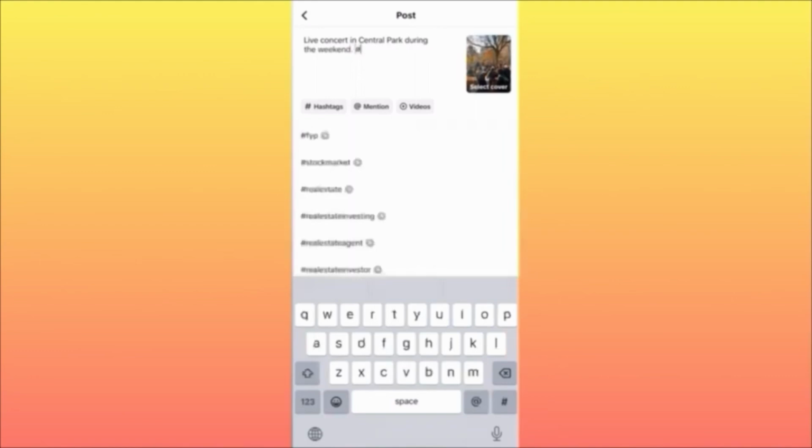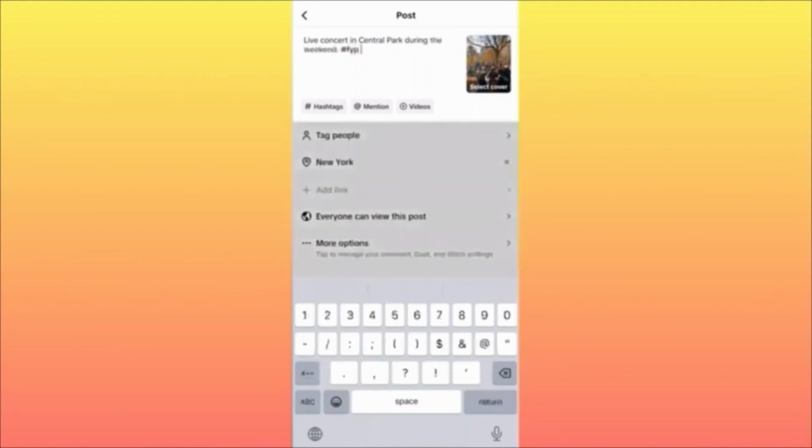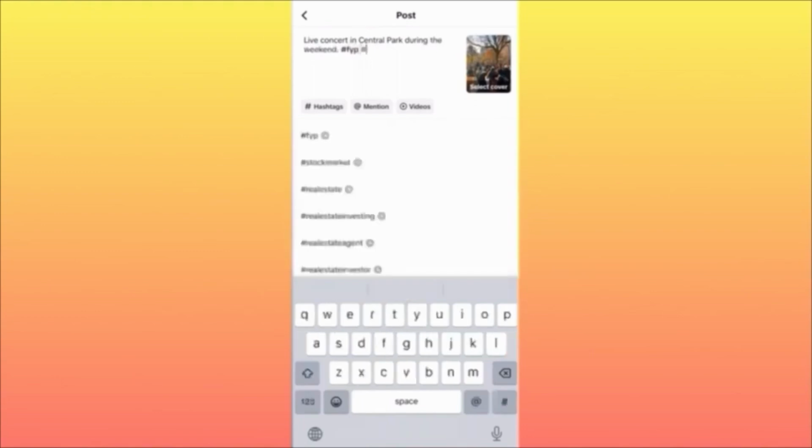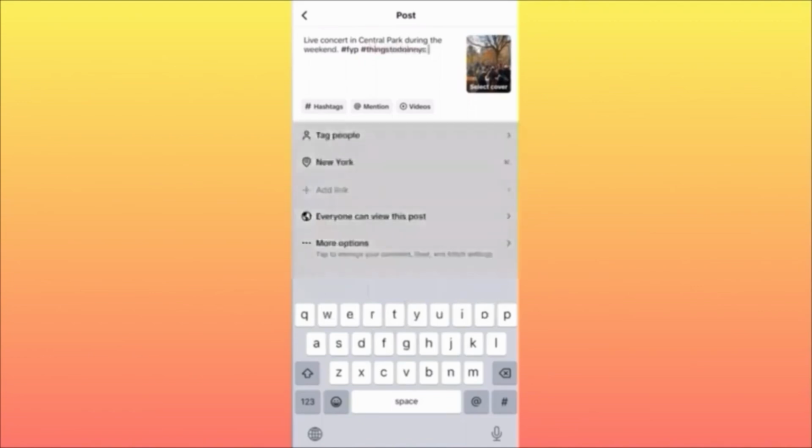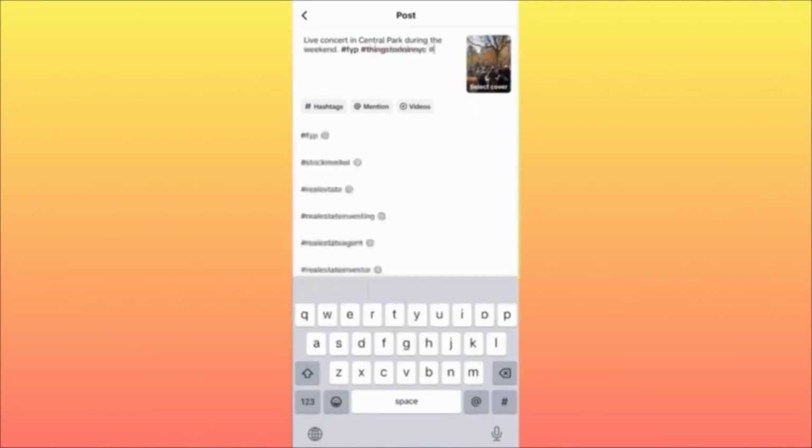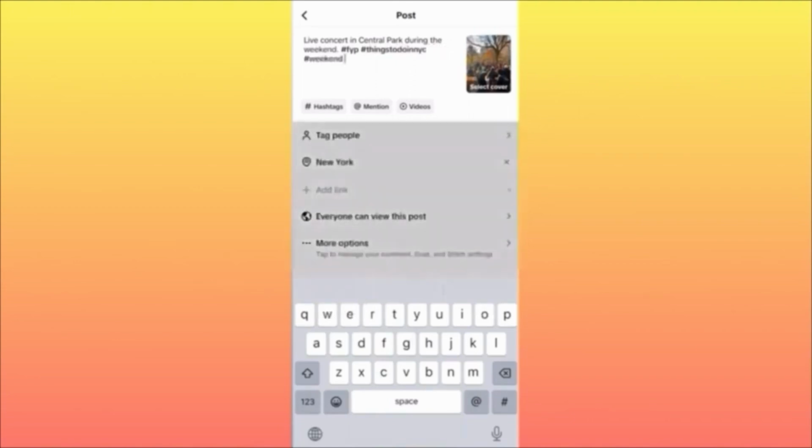Then, of course, the hashtags. FYP is supposed to be the first hashtag, more generic, but this is what people usually come in through the algorithm. Followed by, of course, things to do in New York City, which is a more niche hashtag. And the last one, of course, is going to be weekend, because this is again niching down the topic of the video and the content in the video itself.